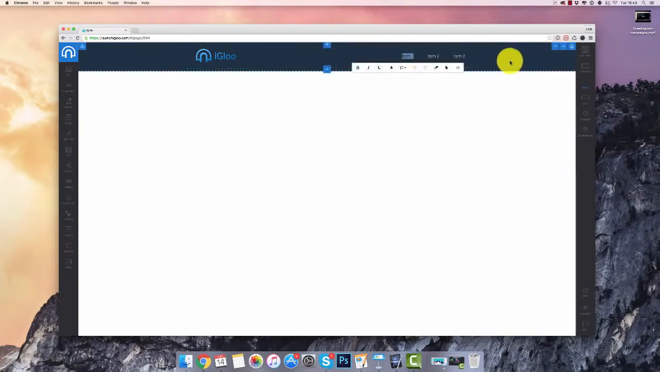So let's go through and add some menu items by double clicking on there and saying, for example, home. I could say demo and maybe features. Let's just double click on that and features. Okay, great.